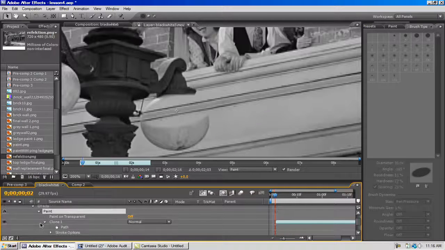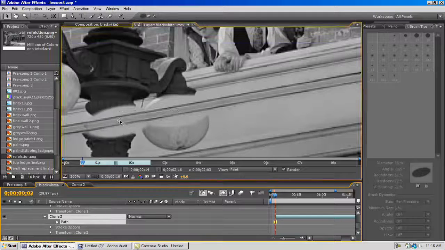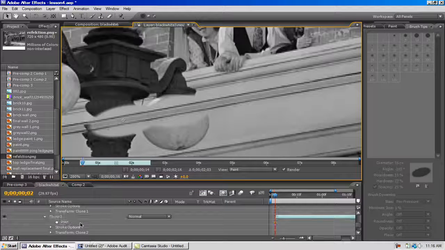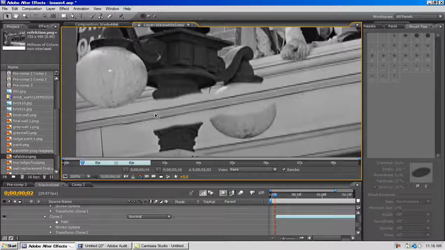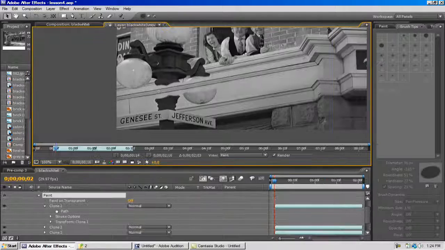So Control D, duplicate the clone. Go down to path. Let's drag this bad boy over. Let's go ahead and duplicate again. Control D. Alright, see we're getting off a little bit. That's fine. Control D. We'll make our own ledge. Make it look fine. Alright. That looks pretty good. We can tidy it up later.